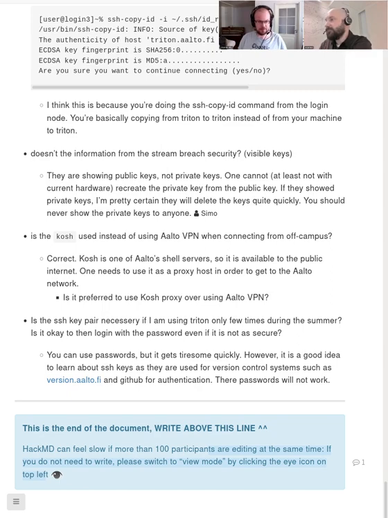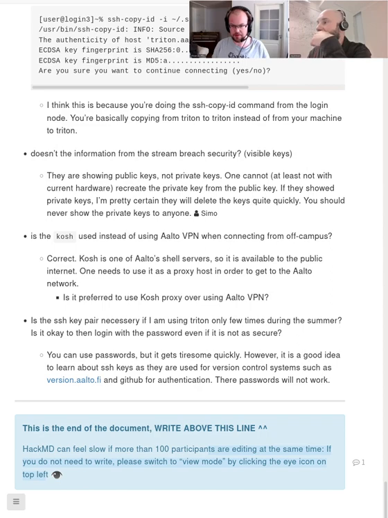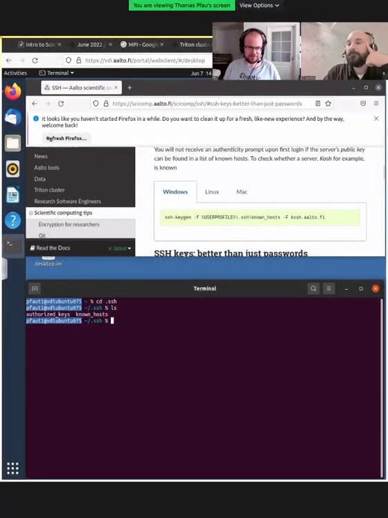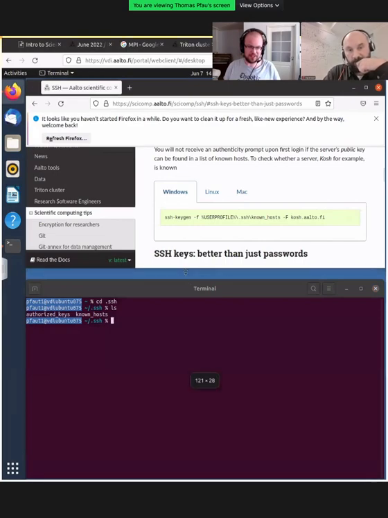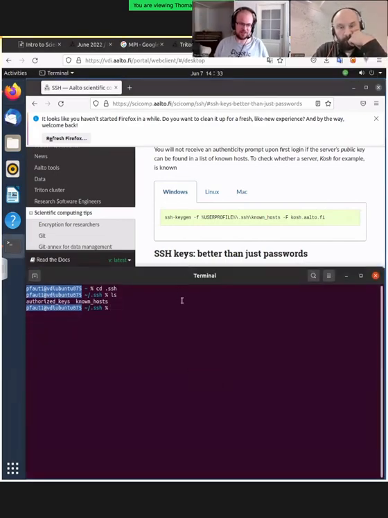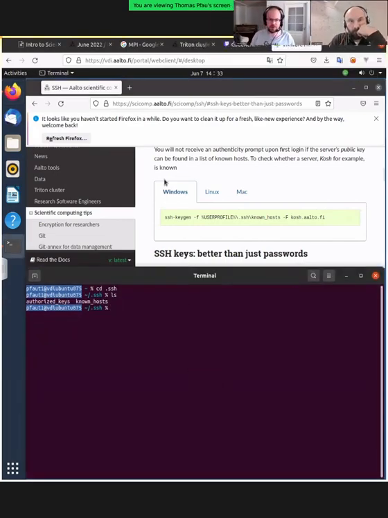Okay, I will share. Where is it? This one. So, since I have my machine set up locally, I will just use the VDI to demonstrate this for an Ubuntu system.